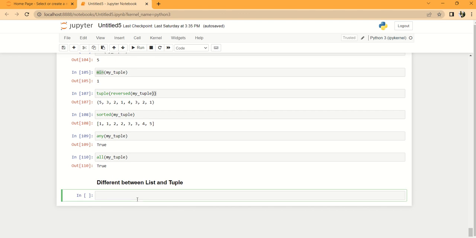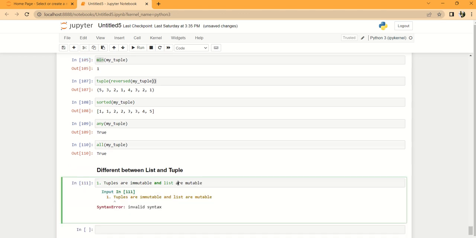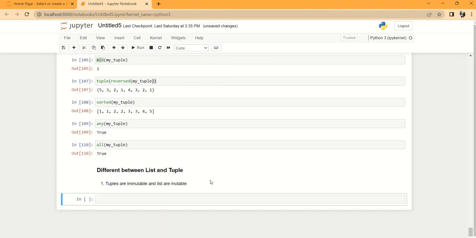What is one? The first point is tuples are immutable and lists are mutable. Let's try to understand what is immutable and what is mutable.